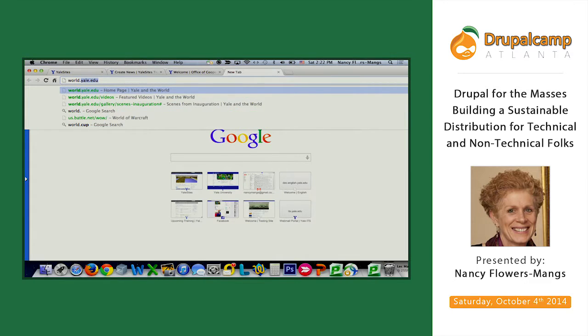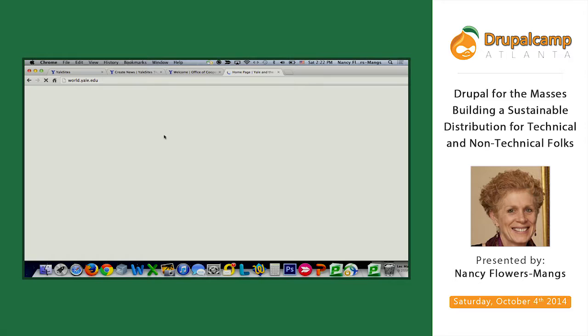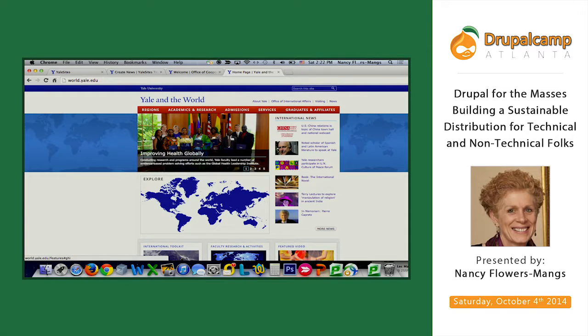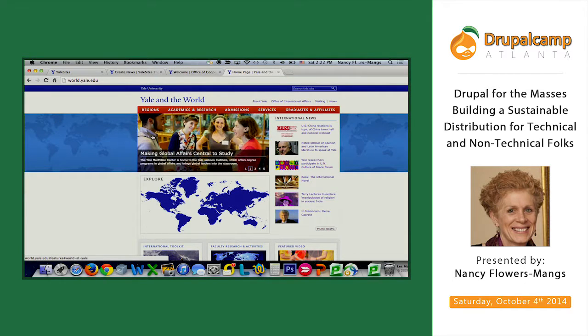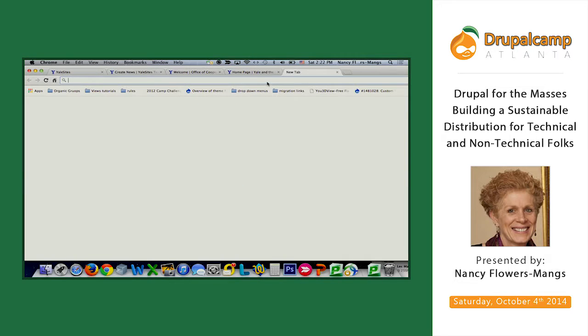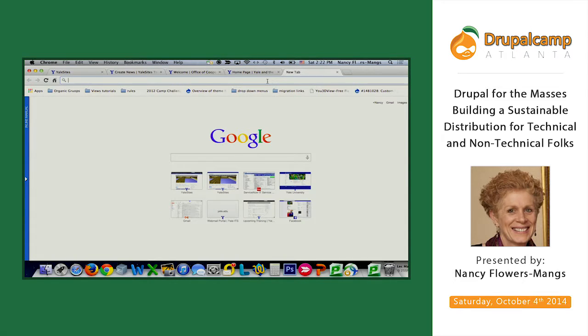So we also have, this is just some examples. So this is our Yale in the World site. And you can kind of see there's a common underlying theme here. It all kind of looks like Yale, but yet we have sites that look very different.